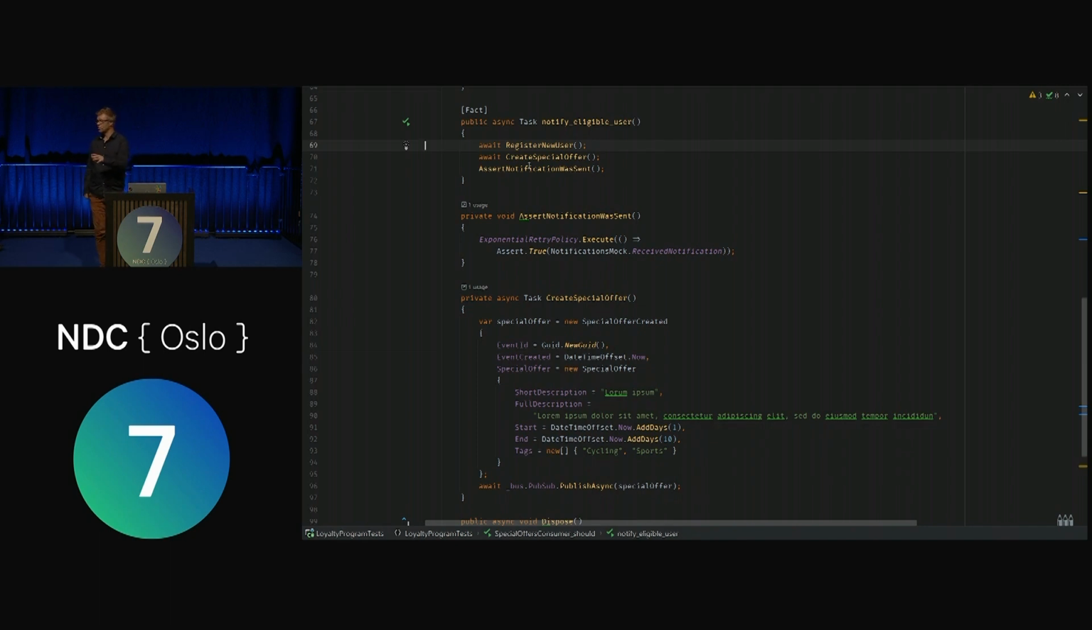I'm not saying you can just turn around and show this to your business people and have them write it, but at least you can have a conversation about what this actually really means. Because if they can just ignore the parentheses and the await and stuff, then: register a new user, create a special offer, and a notification was sent. Okay, we can talk about that.